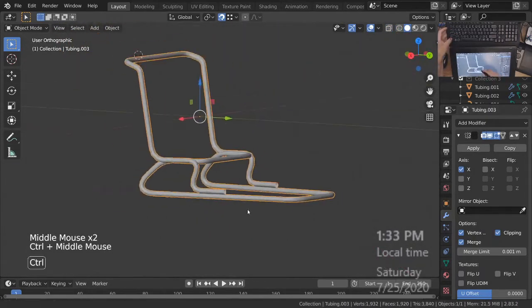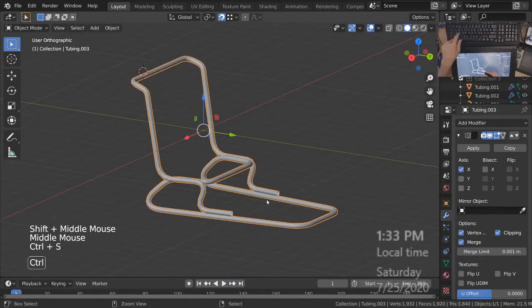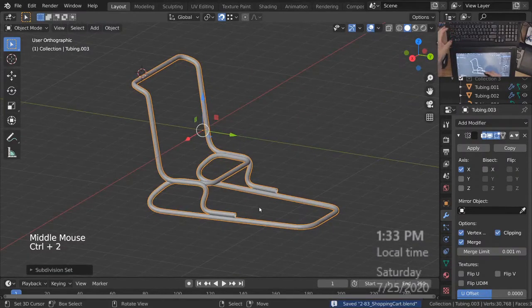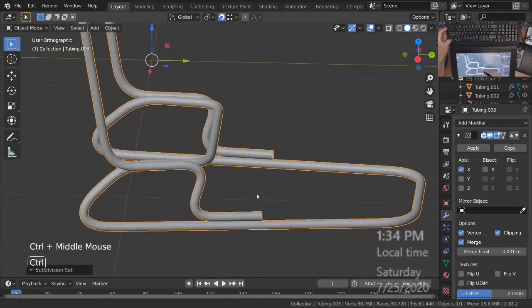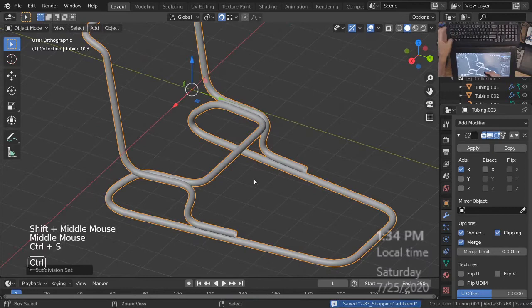And now Control-S save. I'm going to press Control 2. Now it looks nice and smooth. The tube does, I mean.